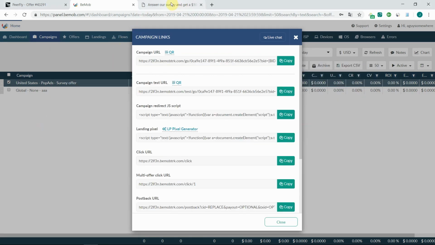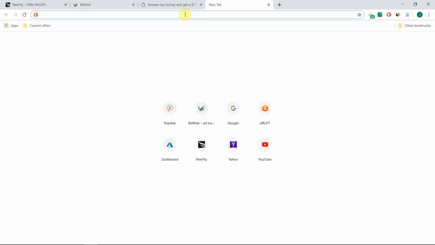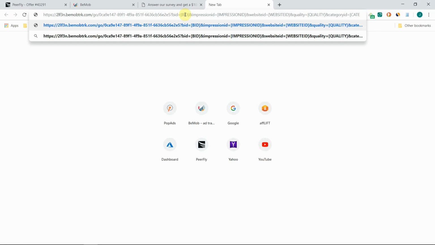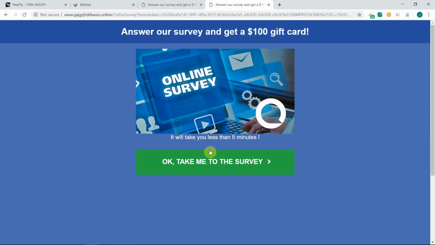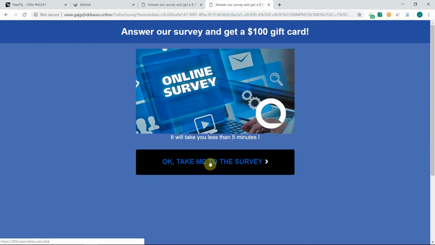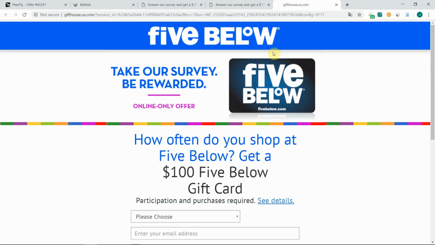That's because when you access the landing page through the campaign link, let's do that. If I access the landing page through the campaign link, so this is the campaign link from BeMob, then a cookie is created on my machine. And so when I click this link, which is always the same irrespective of the landing page or the campaign, the actual address to which I'm redirected is read from the cookie. And so now I should be redirected to the offer itself.